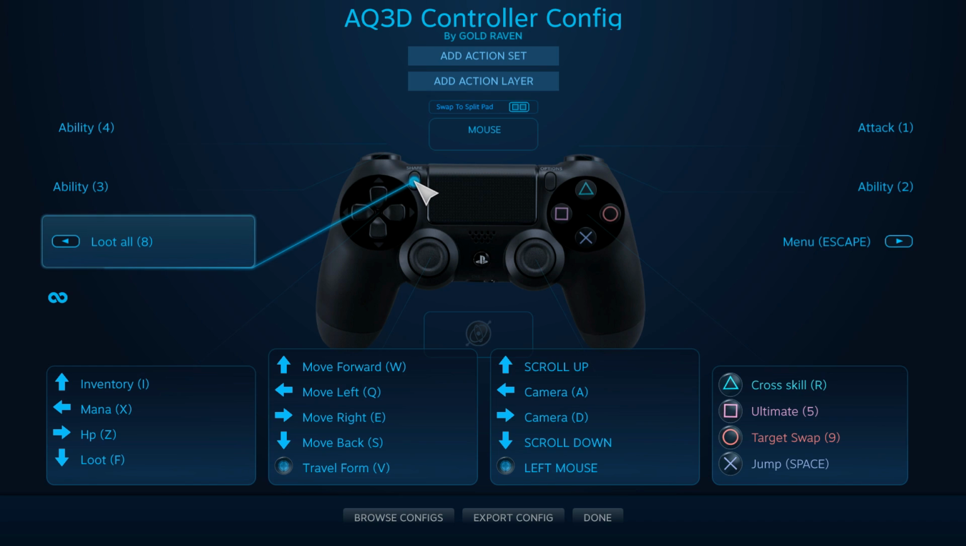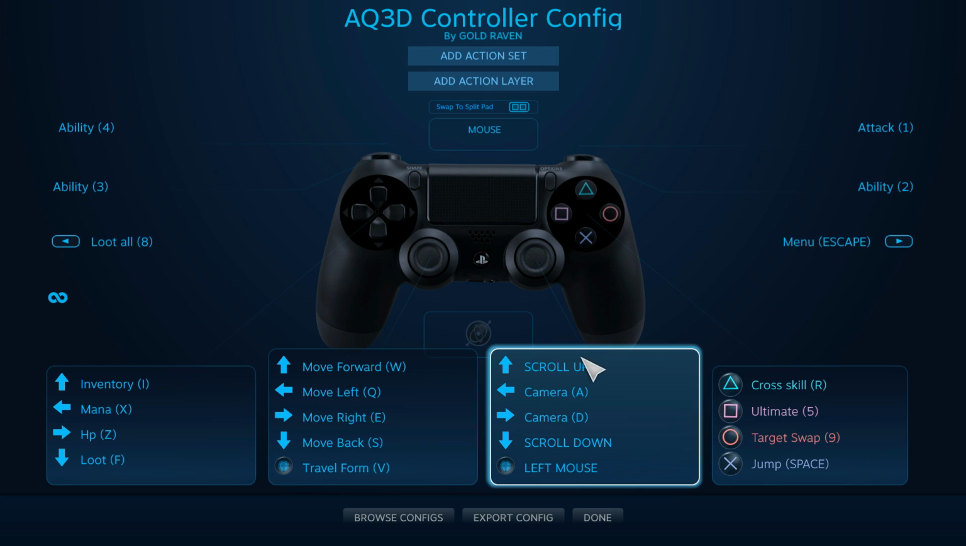I turned my share button, which might be your option, or I'm not sure what it is on the other one, select maybe on the other controllers. And so the share button I have to loot all. My options I have set to be the main menu, so if I hit that, it will open up the main menu in AQ3D. This is my camera where you're looking around, and it's also the scrolling up and down. So this is zooming in and out.